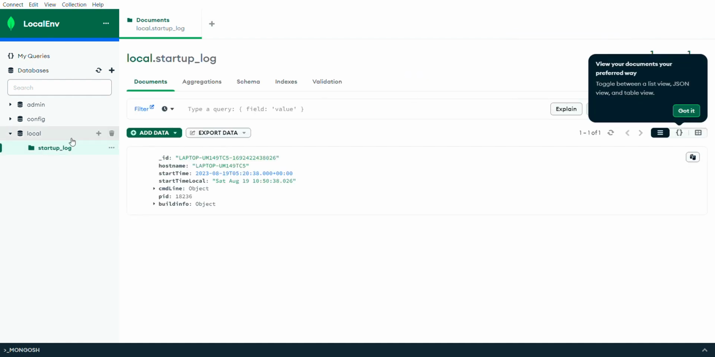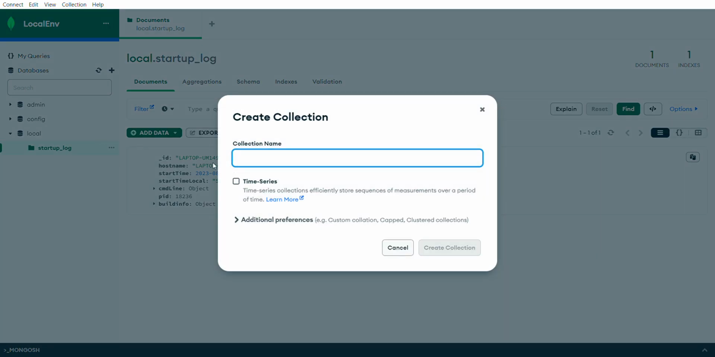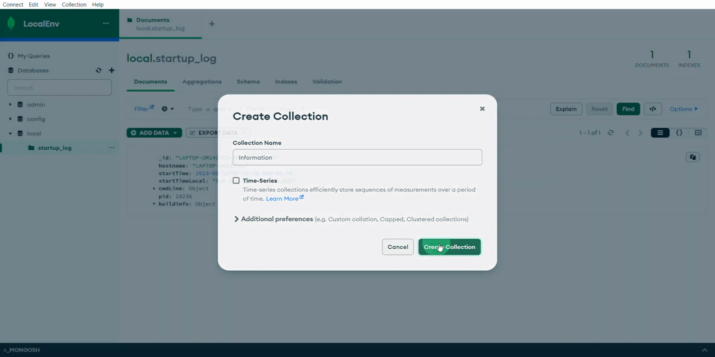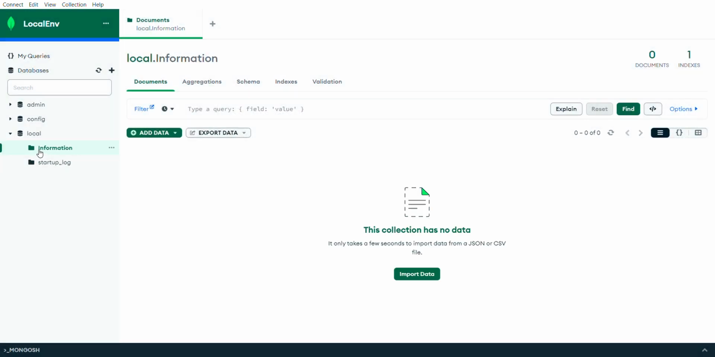If you want to create a new collection here, you can create a collection, for example, information. If you have any existing data, you can import data from a JSON or CSV file.